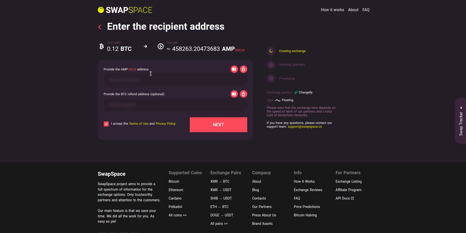On step 2, you need to enter the recipient AMP address where you would like to see your crypto. You can use Simple Hold Light Wallet or Trezor Connect to provide the address. You can also provide a refund BTC address in case it will be needed.